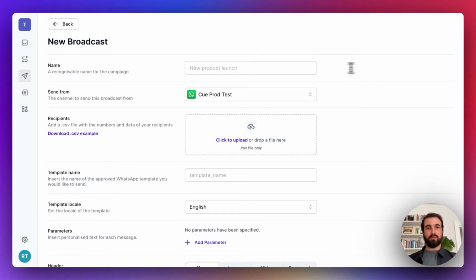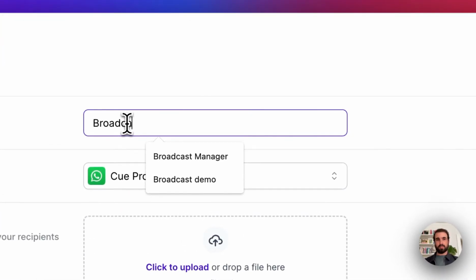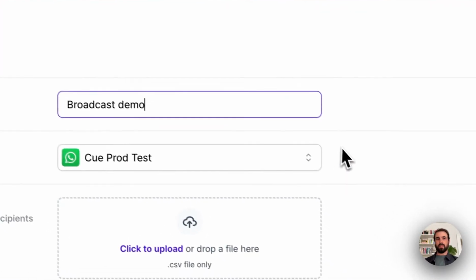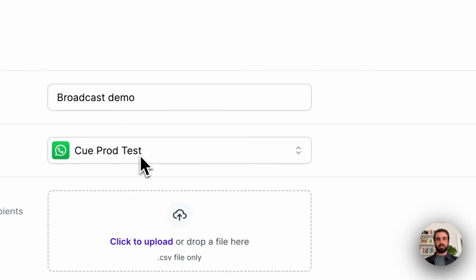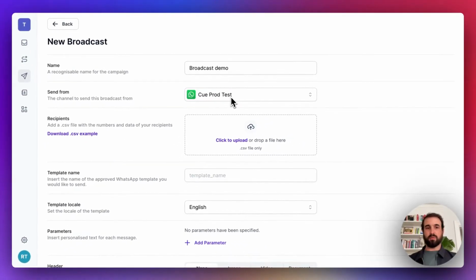So we can start by giving it a name. Let's say broadcast demo. We can choose the channel attached to the workspace that we want to send this message from. So we have this channel here. We can add the recipient in a CSV file that we want to receive the broadcast. So let's take a look at what that file might look like now.